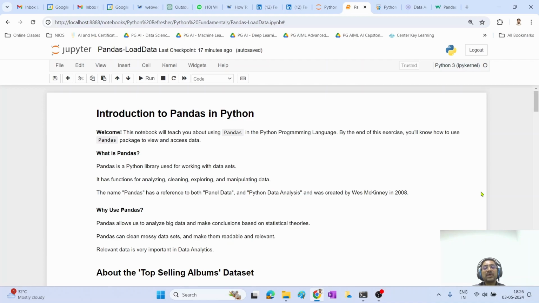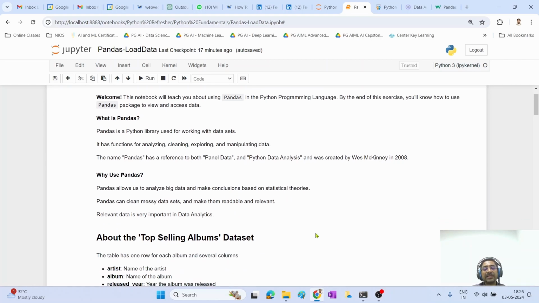Why do we use pandas? Pandas allows us to analyze big data and make conclusions based on statistical theories. It can clean messy data sets and make them readable and relevant, because authentic and relevant data is very important in data analytics.